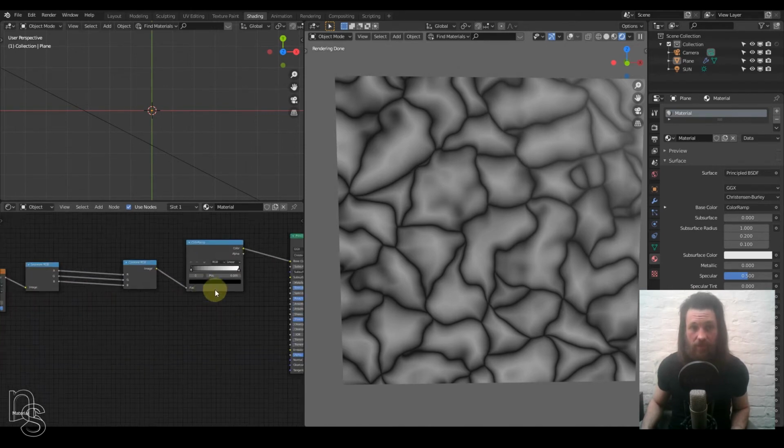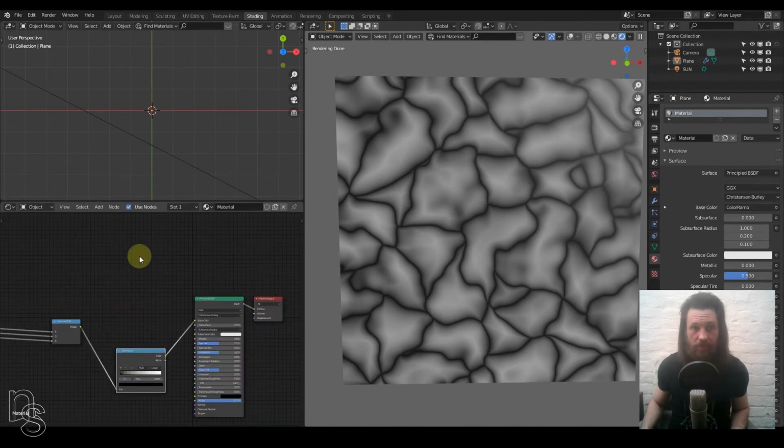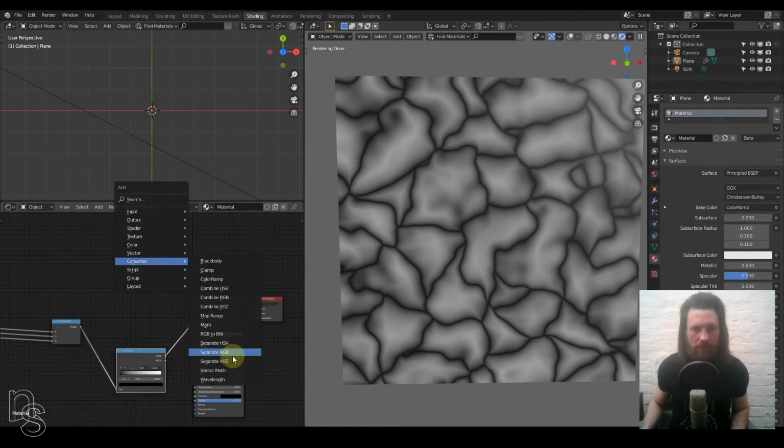So now let's just get the displacement going. So we need, stop pressing Q. We need a vector.